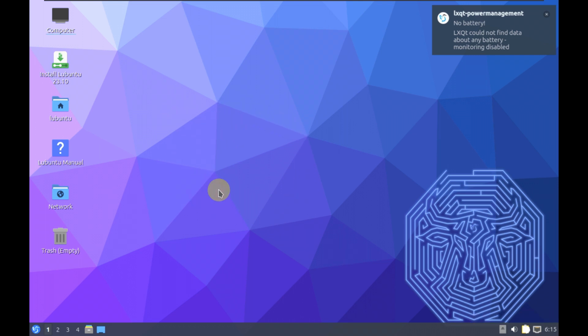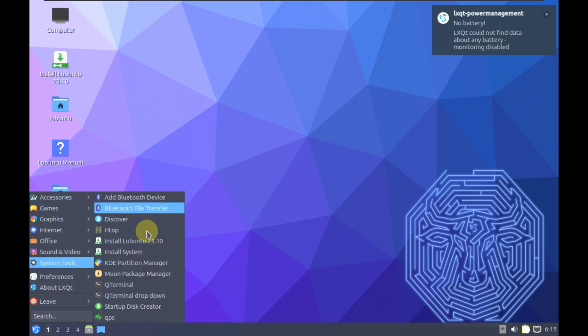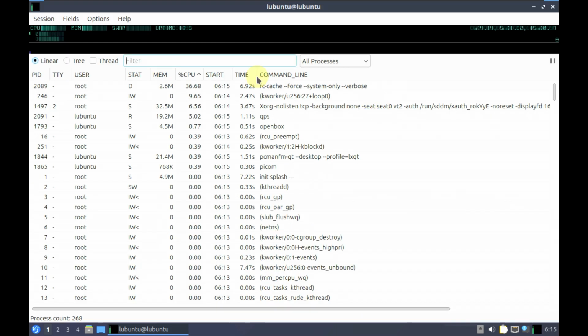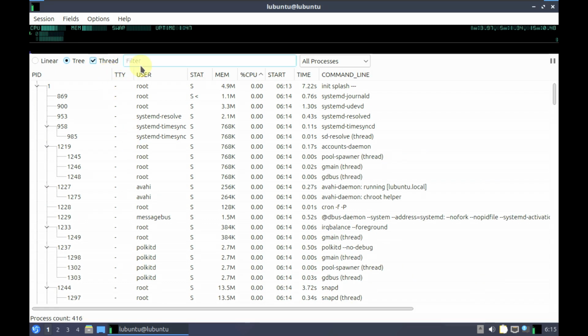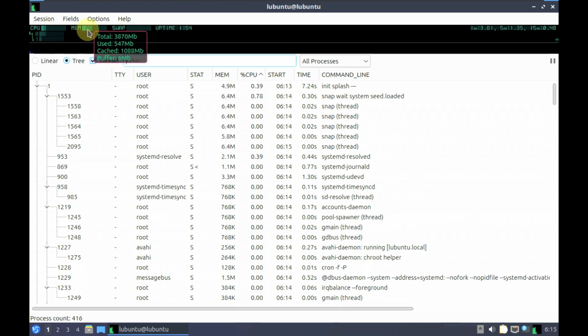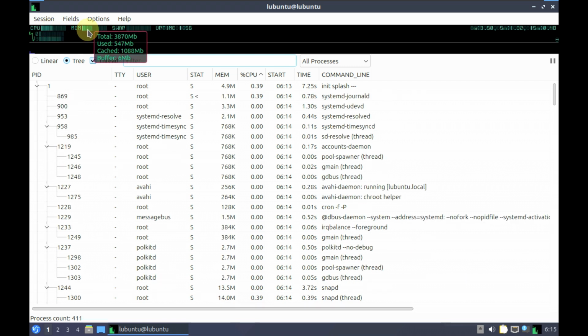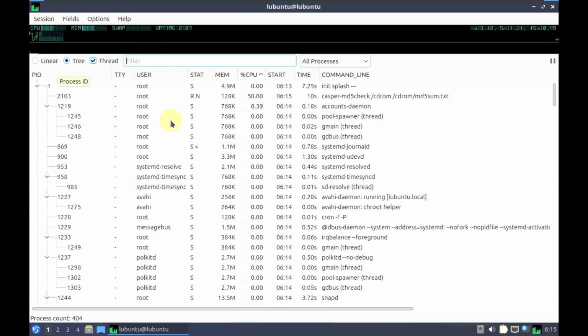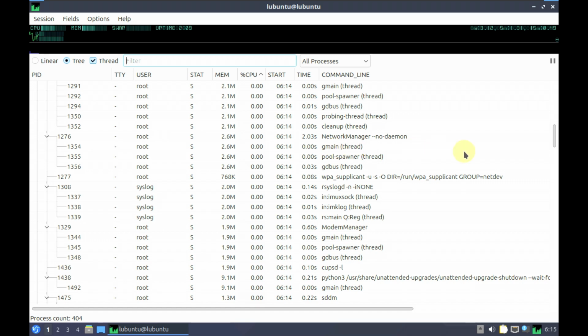So here is our Lubuntu desktop. Let me first open the system monitor. And here are all the things you should see first while launching Linux. Here is the CPU, here is the memory. It's using 547 MB right now of 4 GB of RAM. Here is the swap, and uptime is 2 minutes 4 seconds. So these are all the processes running right now, as you can see.